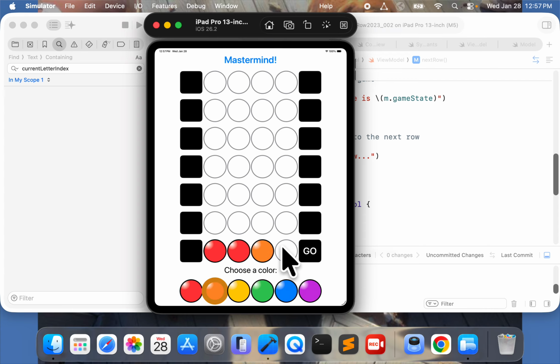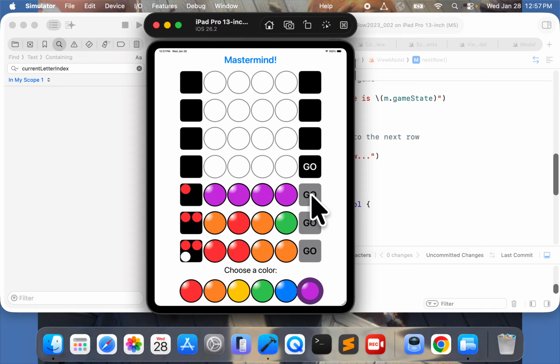Red, red, orange, orange, go. Oh, I got 3 out of 4. We'll say this red is right, this orange is right, and this orange is in the wrong place. So I'll do that. Go. Well, how about purples? Go. 1 purple is right.